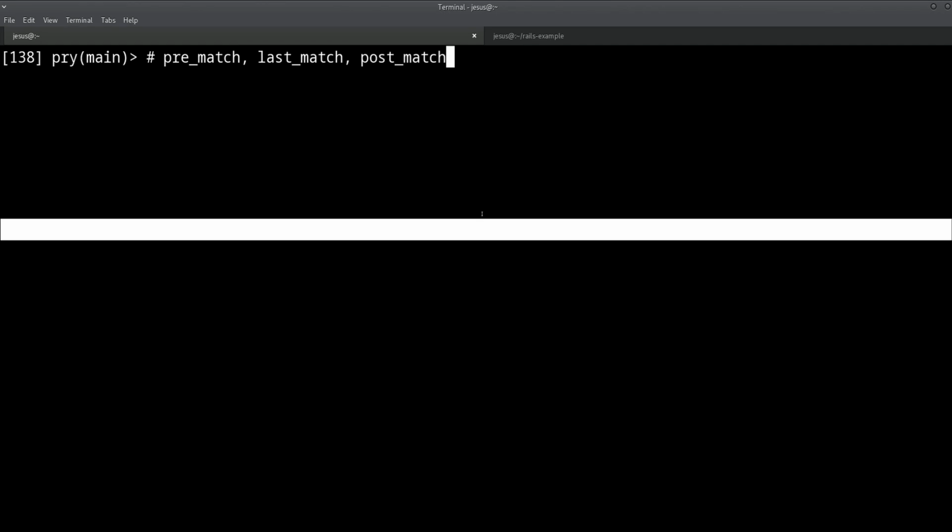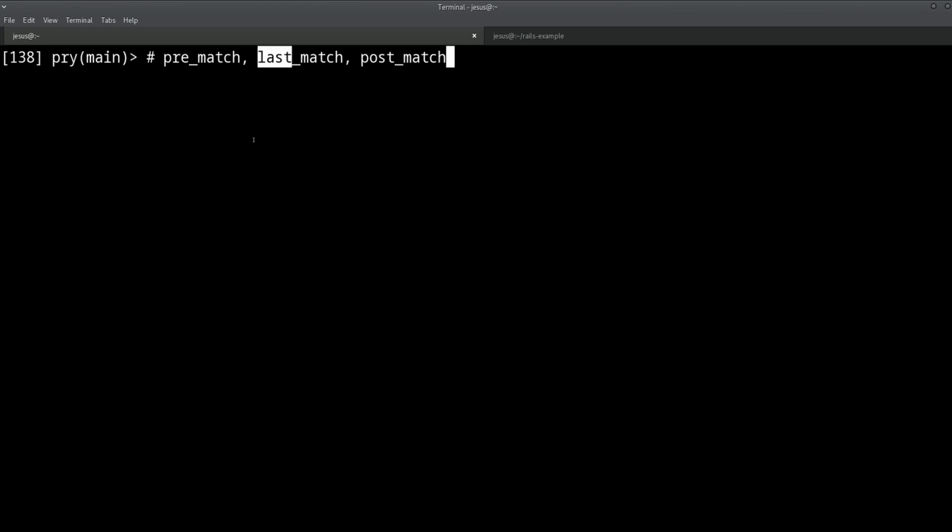But here it is easy to get confused, because last match should be called the current match, in fact, and pre-match should be called the pre-match of the current match. But those would be too long of names. So keep watching because I'm going to show you the example so you understand. Because this is advanced and it can be a bit confusing until you see the example.